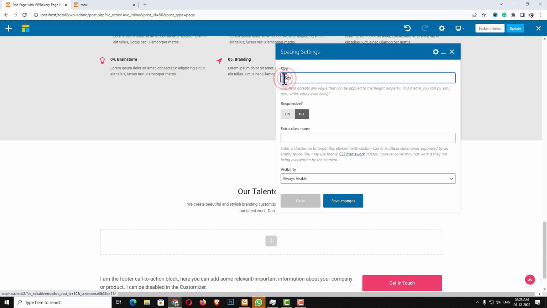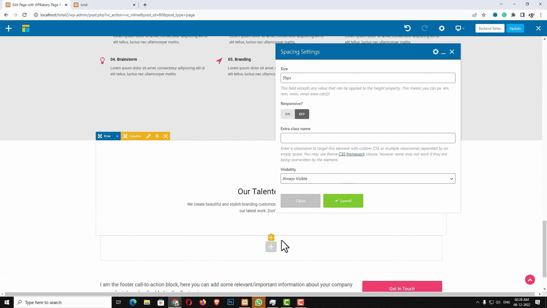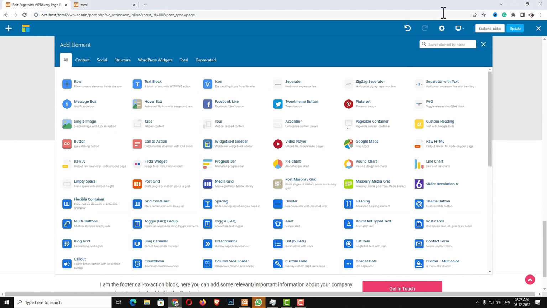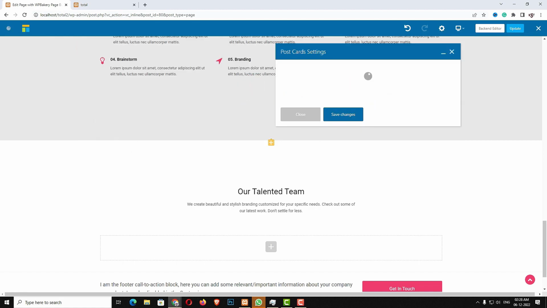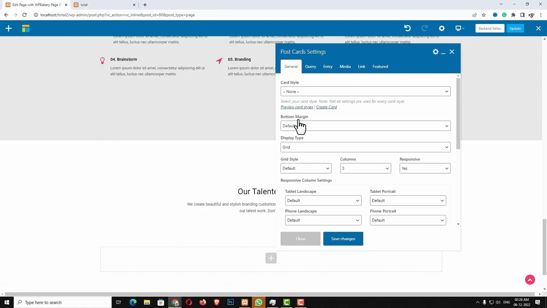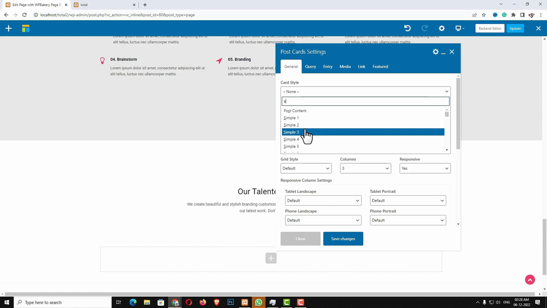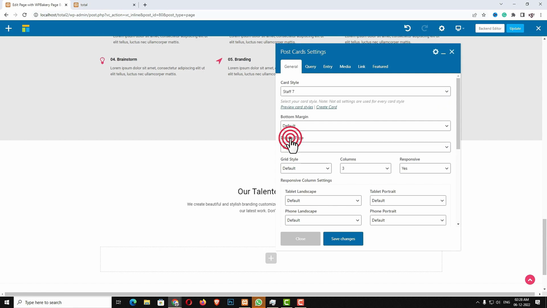I think 35 will be enough. Click on save changes, and after that again I have to click on this plus option, and here I have to search for the postcard. So here you can see the postcards. Click on that, and the style I am choosing is Stop 7. Okay, you can choose anything according to your need.